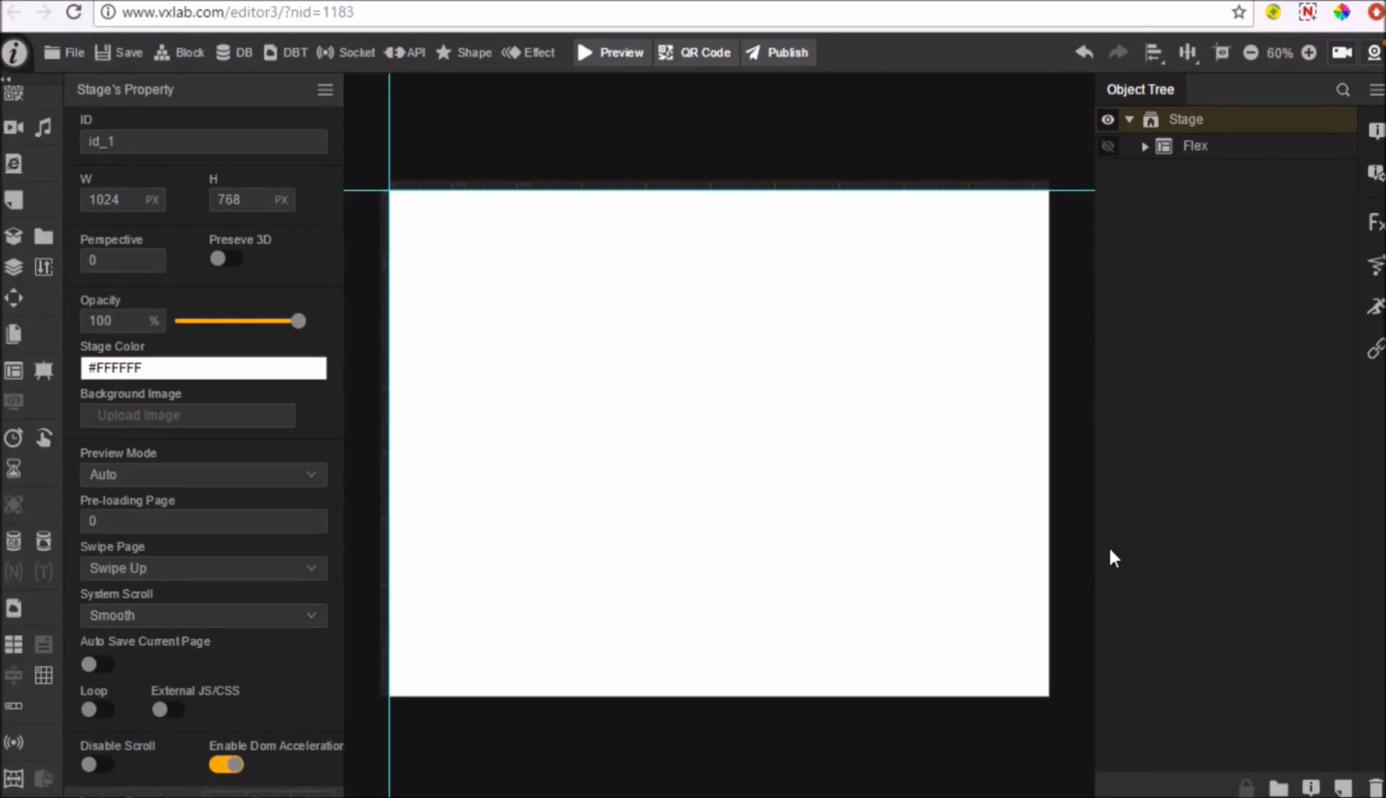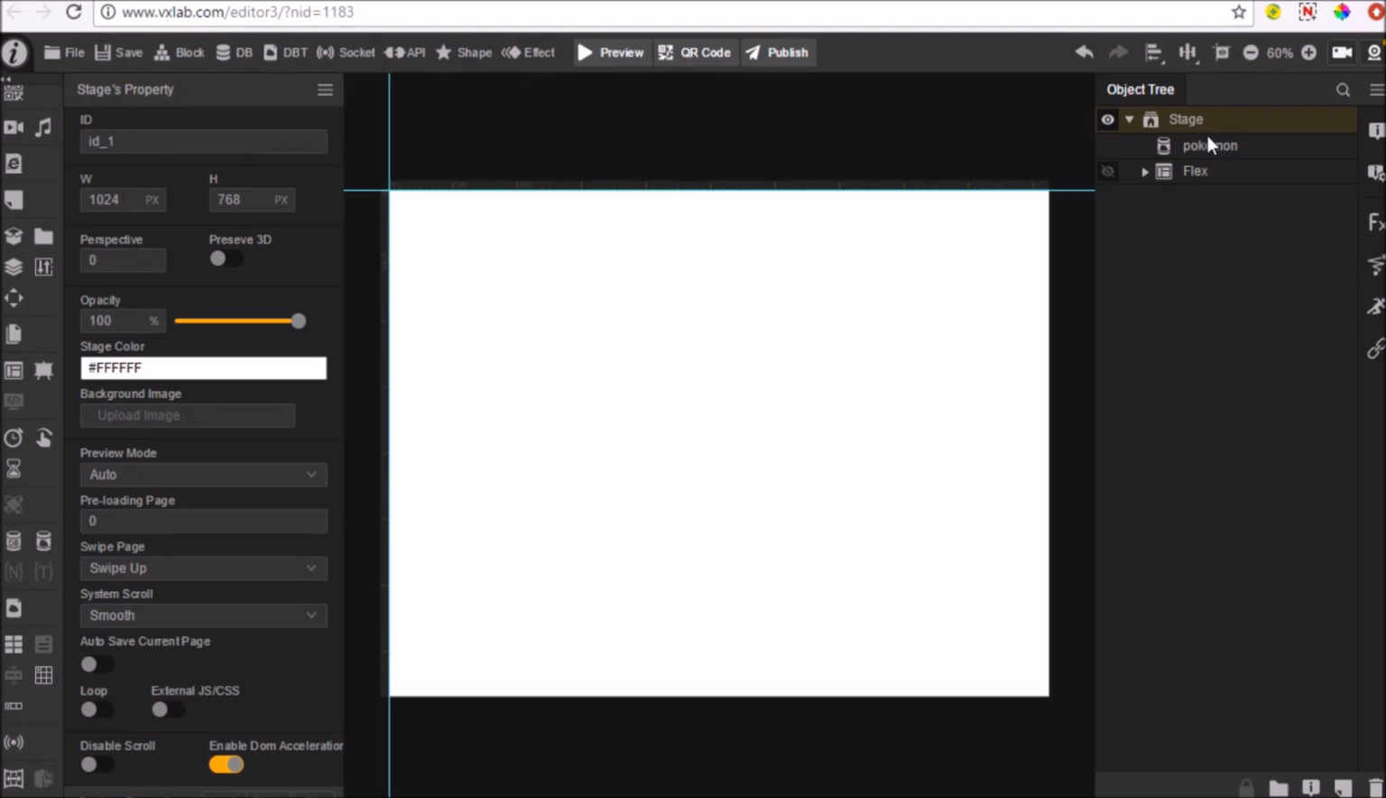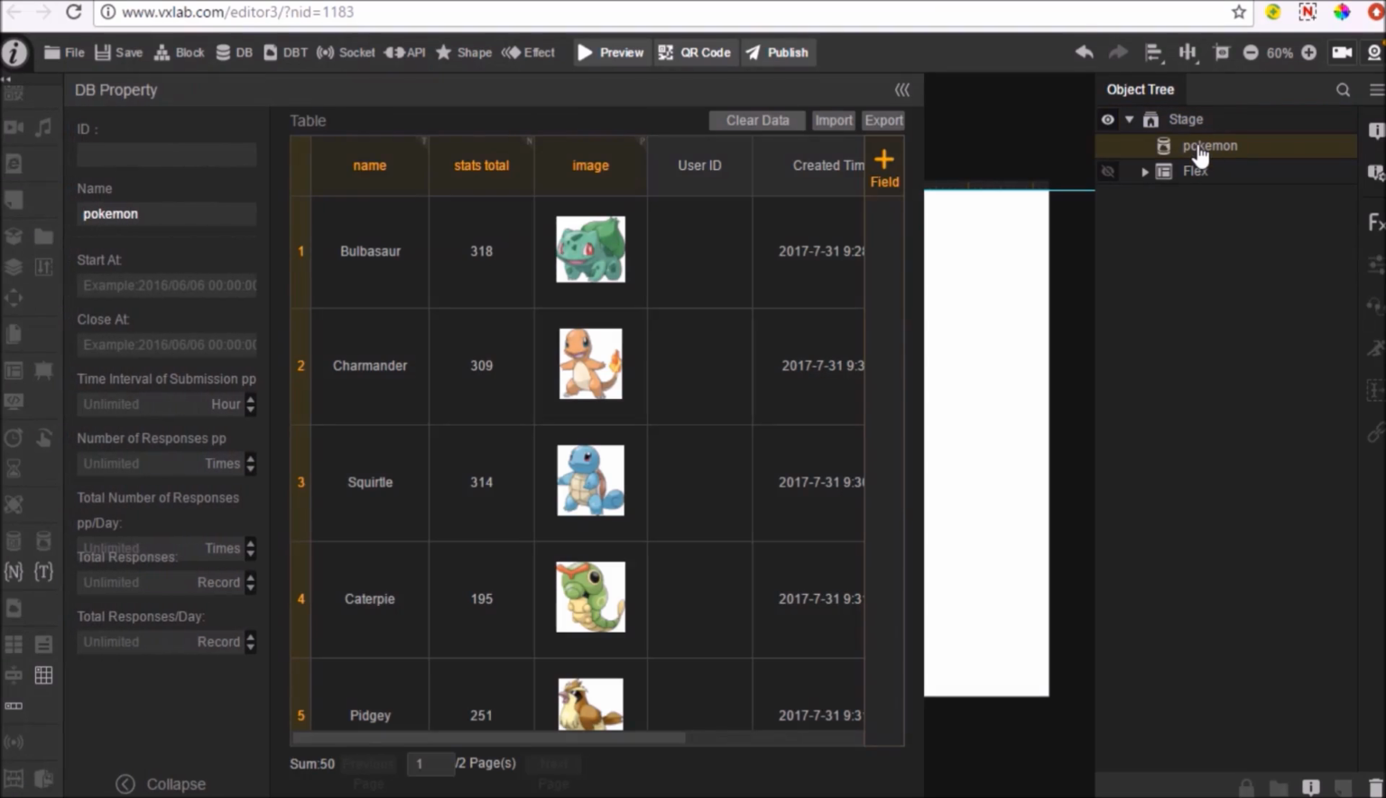In the previous videos, we talked about inputting data to the database. Now let's check out how to output and display those data. First, I'll add a reusable database to this project. This one contains the names, image, and base stats for various Pokemon.